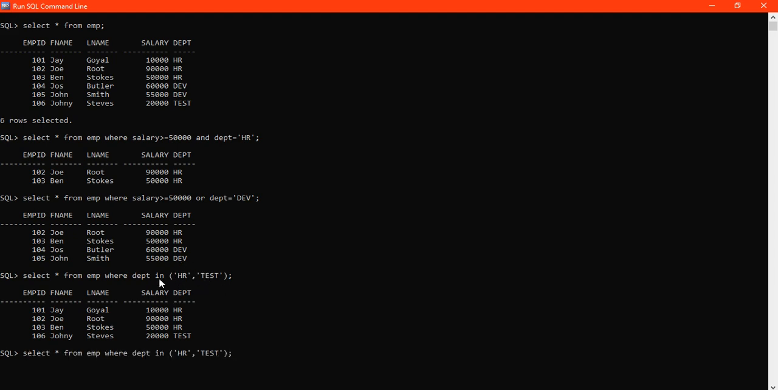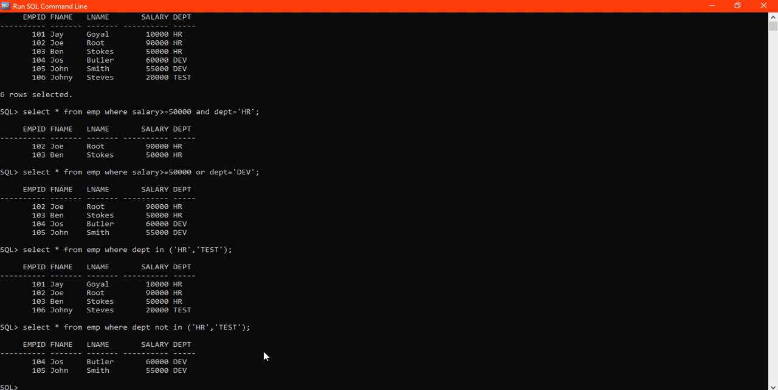The same goes with NOT IN. NOT IN is again an operator. So select * from employee where department not in HR, Test means print all those employees whose department is not HR and whose department is not Test. Any other department, show me the records. Obviously I will get Dev. I will execute this command again. I guess the screen is going down and it will not be clearly visible to you.